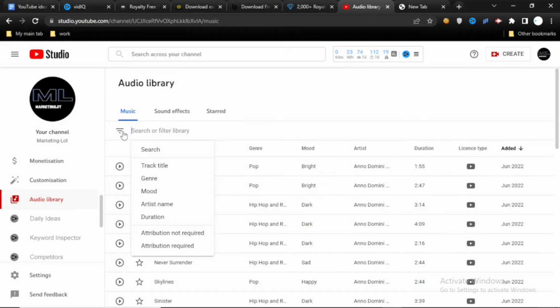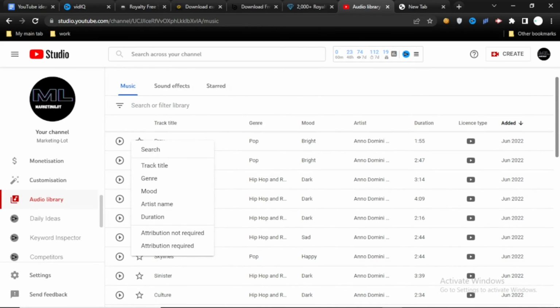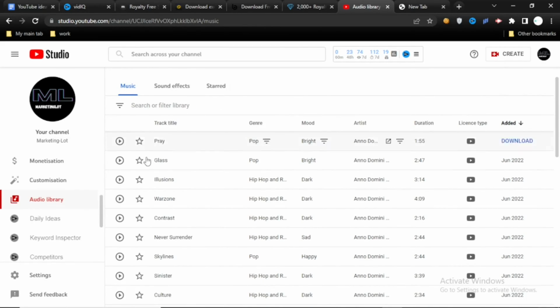Now you can filter on what type of genre, the mood, and the artist name or the duration. Now you can also choose to give attribution or not. So it's very simple to download from the YouTube Studio. All you just have to do is just go on the particular music that you want to download and click on the download button, and that's all.